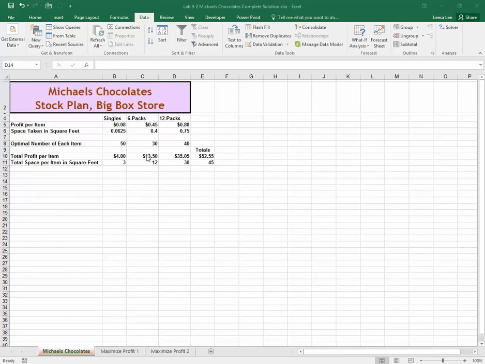changing the total, let's see, I think we changed the different profit per item or the space taken. Now I can't remember exactly what we changed, but we were looking at differences that would make in our total profit overall, and our total space per square feet.